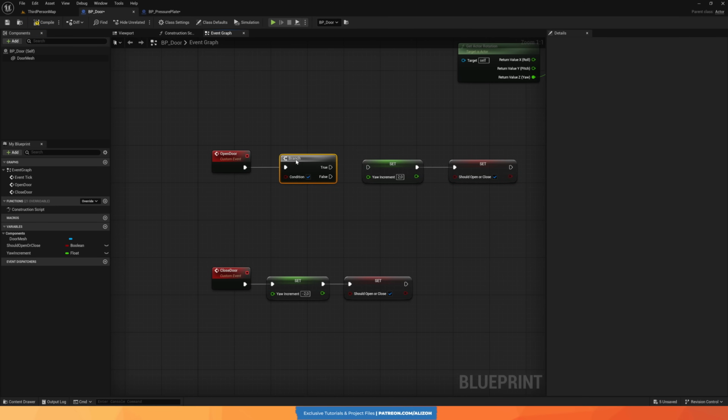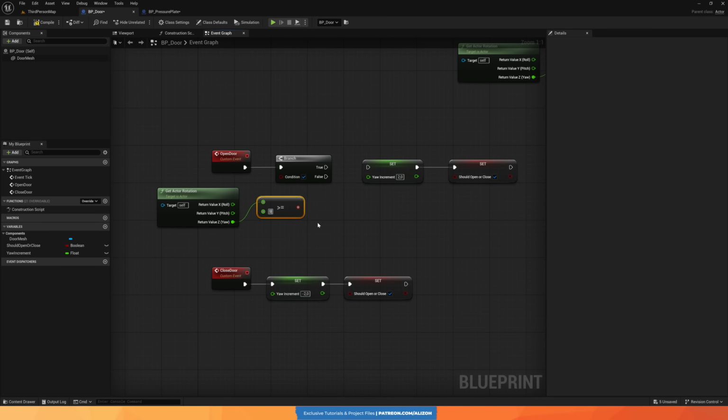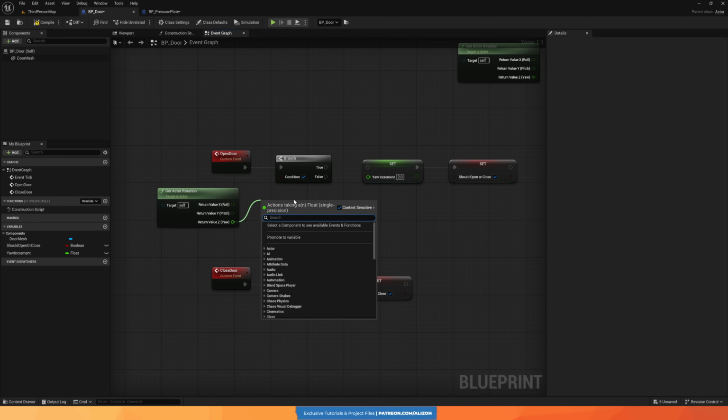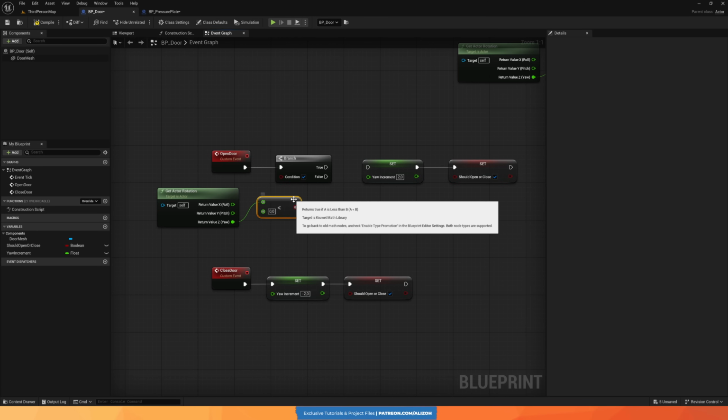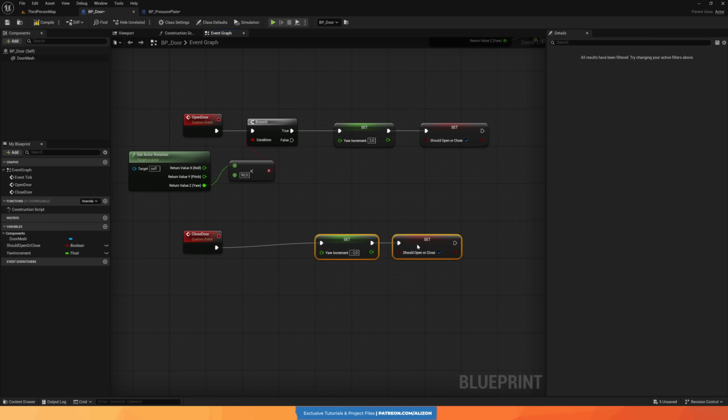So first do a branch and check if the get actor rotation yaw value is greater than or equal 90. That means the door is open. So if this is true, don't do anything. So only on false. Well, let's actually invert the condition so it's better to read. So if this is less than 90, then open the door.